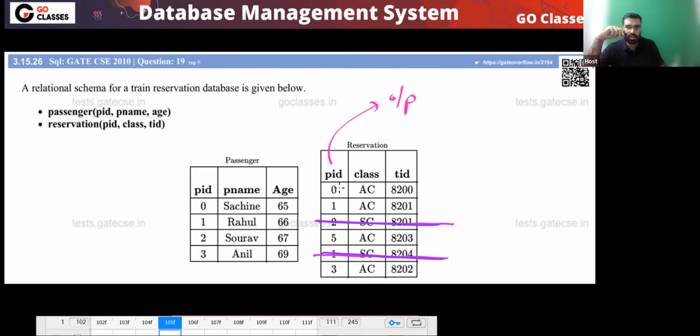So definitely this will not come in the output, right? Yes or no? Definitely this will not be in the output, because the PIDs are the same, but the age is not more than 65. Definitely this will come in the output, because the age is more than 65.